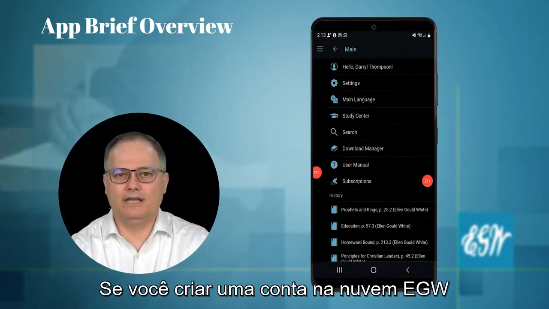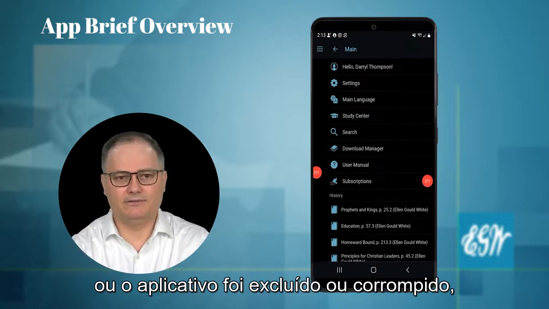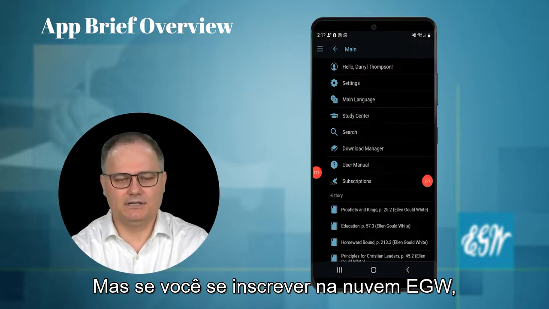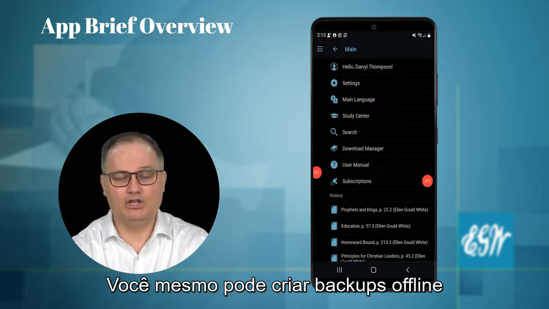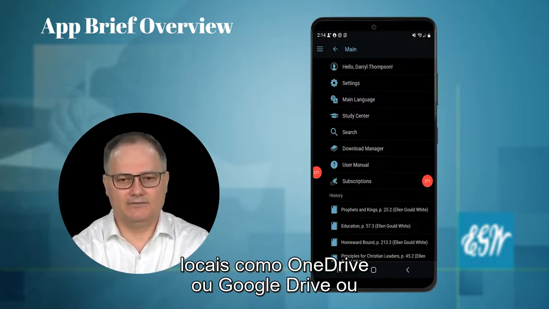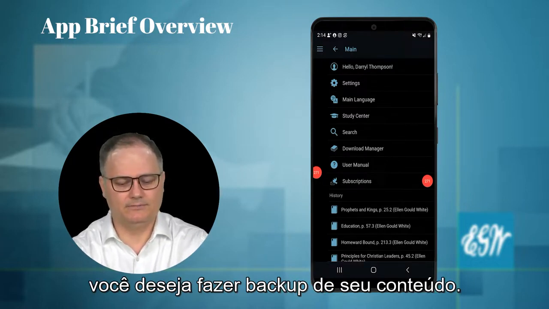If you do not create an EGW Cloud account, and God forbid that you lose your device or the app gets deleted or corrupted, then you've lost everything. But if you sign up for EGW Cloud, whenever you're online, everything is backed up and safe. And you can actually create backups for offline yourself within the device, or into OneDrive or Google Drive or whatever type of drive you wish to back up your content to.